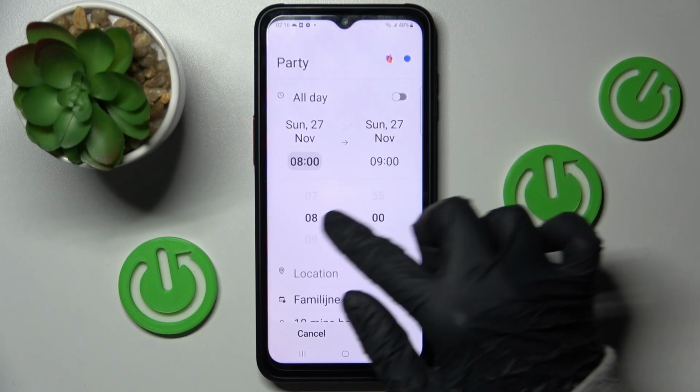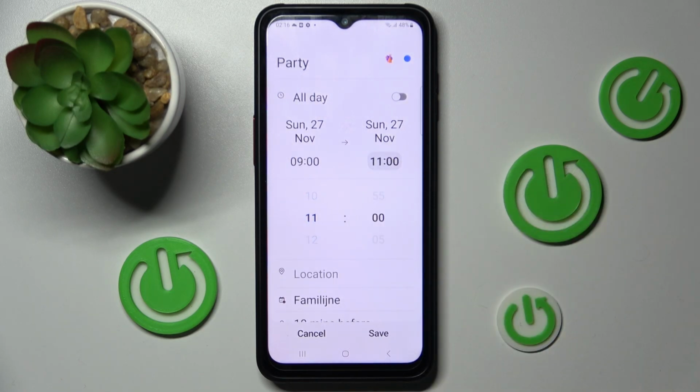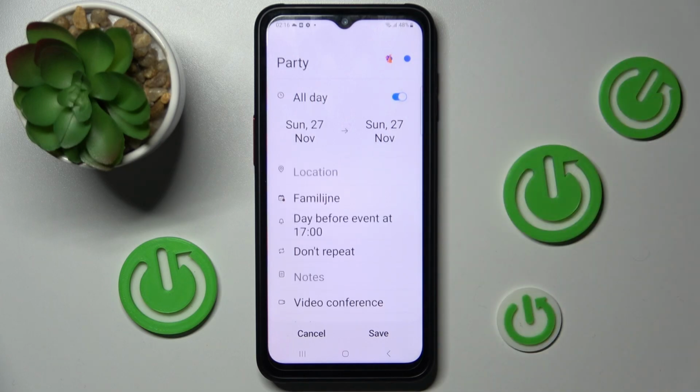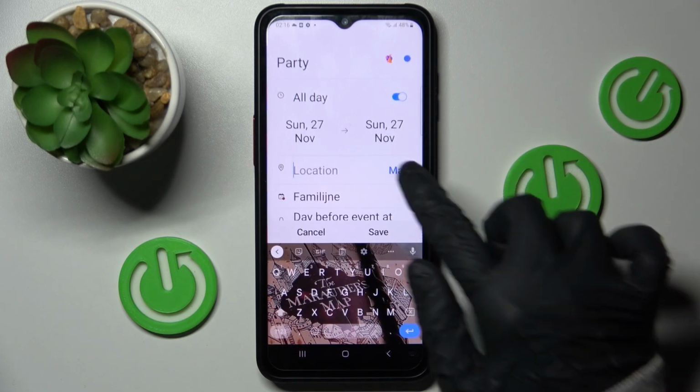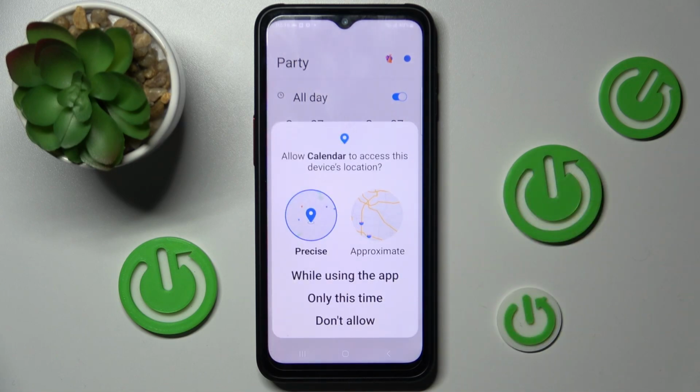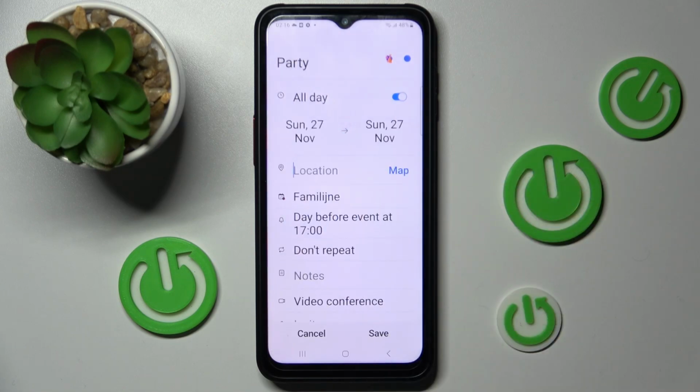Now you can also select starting hour and ending one. If you don't need to do that, click on this switcher next to all day in order to disable this feature completely. Now click on location, tap on map, and choose while using the app or only this time.